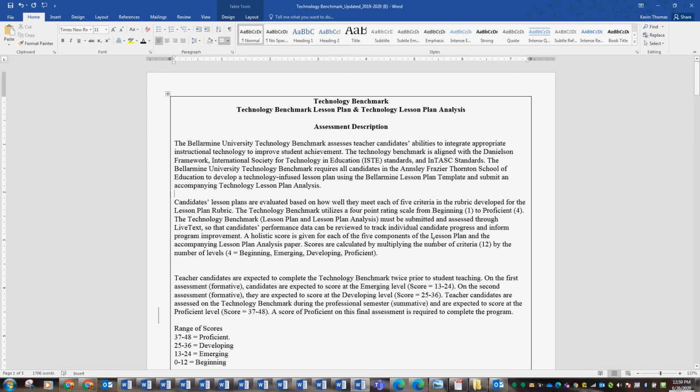In this video, I want to go over the rubric for the benchmark assignment. And this rubric can be found at the top of our Moodle page. The purpose of the benchmark is to assess your ability to integrate appropriate instructional technology to improve student achievement.